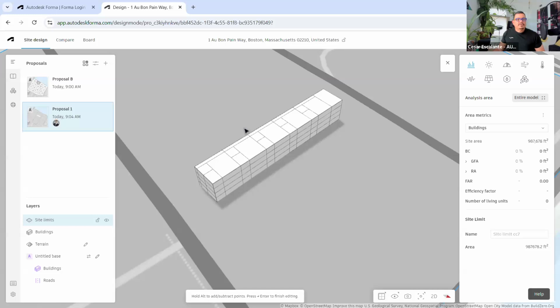Site automation is at your fingertips. Feel free to start playing with it. And if you have the Autodesk AEC collection, you already have an entitlement on Forma. Feel free to try it out.